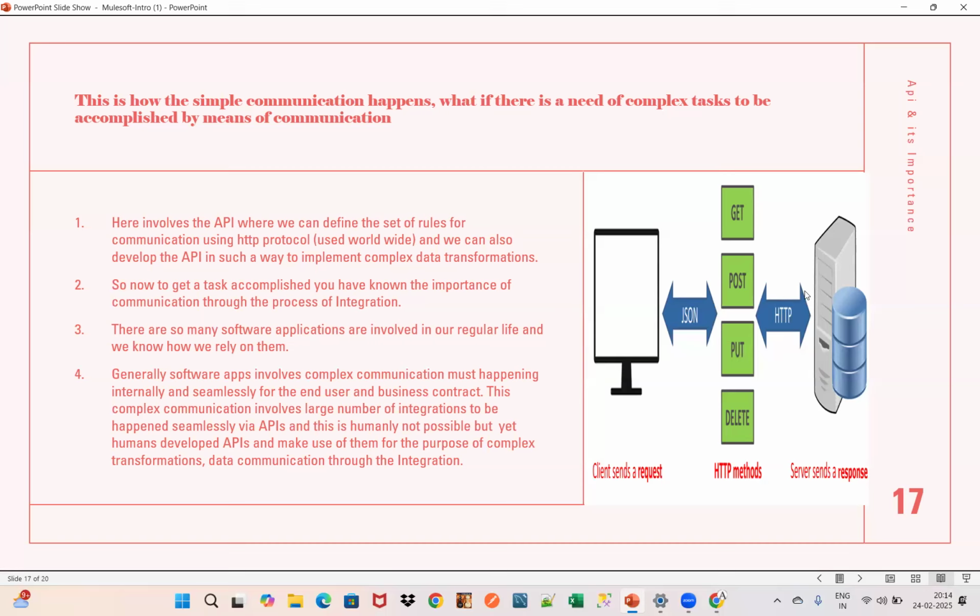If a user is booking a movie, that is considered a request, and taking that request, the code gets executed in the server and the movie details are fetched and given back to the end user.